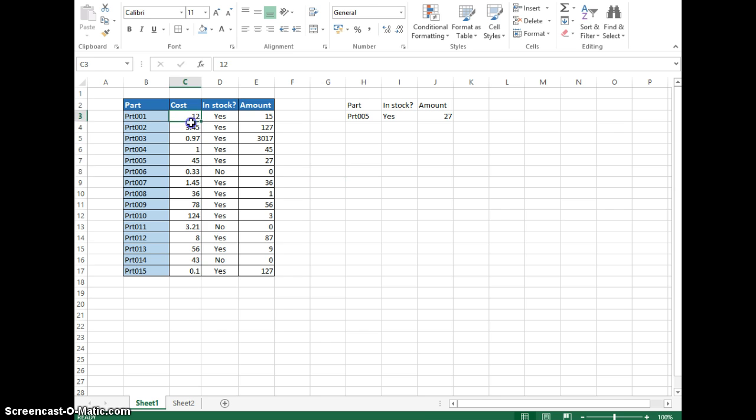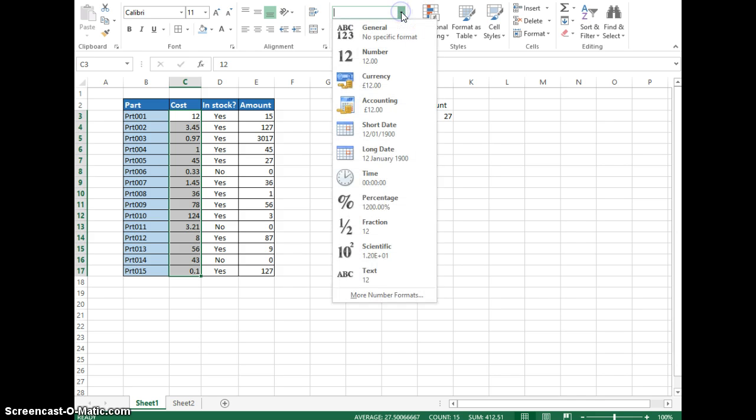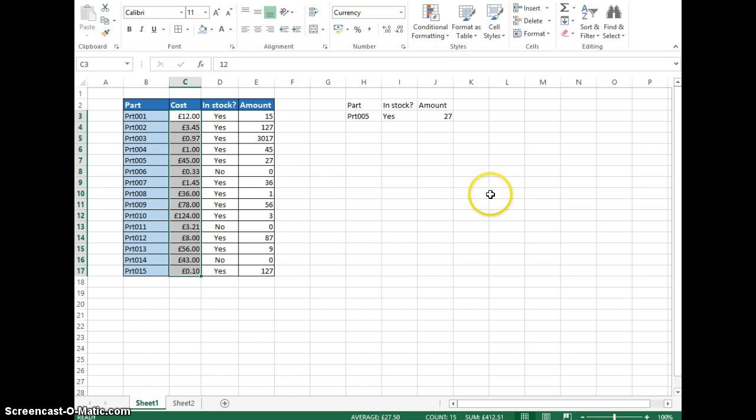Cost, these numbers here are all prices. Okay, so we actually want that to look like they're prices. Now you can sit there and type pound signs in or dollar signs or whatever you want in there to make it look like money, but it's much quicker to come up here and set the data type. And this is another requirement of your OCR GCSE anyway. So because we want them to be money, we're going to come down and set currency. And as you can see now, they all look like they're actually money.